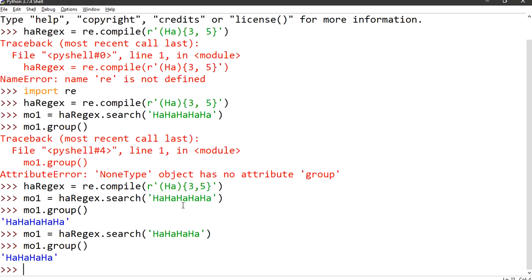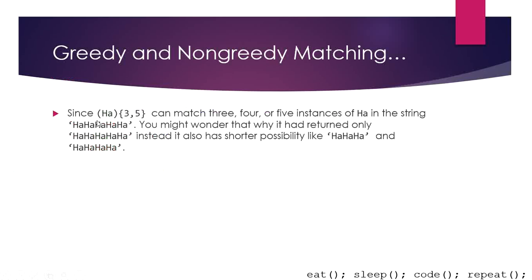But what you need to observe here is that I have ha written 3 times, ha written 4 times, and ha written 5 times. In every case ha is present: in 3 times also, in 4 times also, in 5 times also. But still I just got the full 5 ha printed, not just 3 ha or 4 ha. Why is it so? I'm going to read what is written.